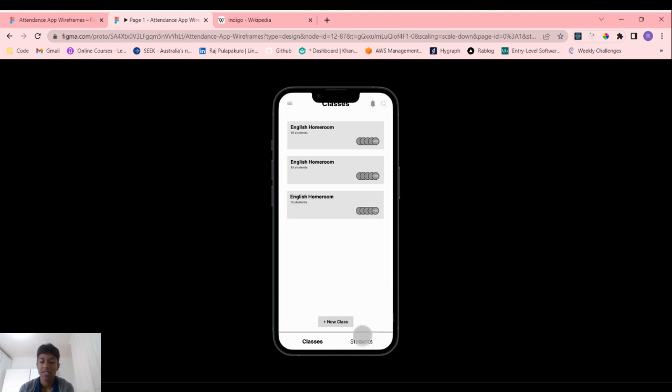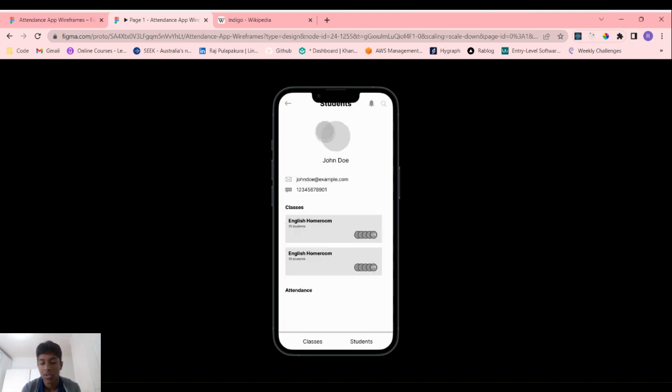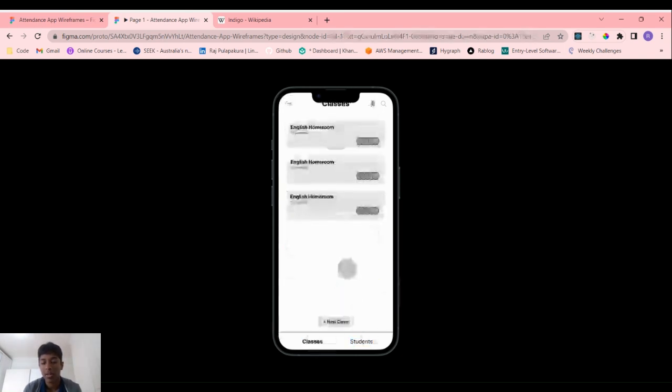Let's say I want to see all my students. So I'll click the students page. No, where is it? Okay, there we go. So here's all our students. We can edit the information, mail them or SMS them. If we click on a student, we can see the information. So let's go back. I don't know if this button works. Yeah, it doesn't work. Let's go back.